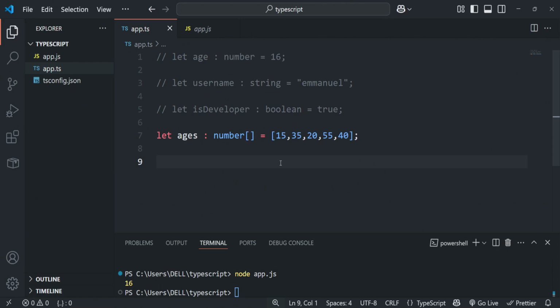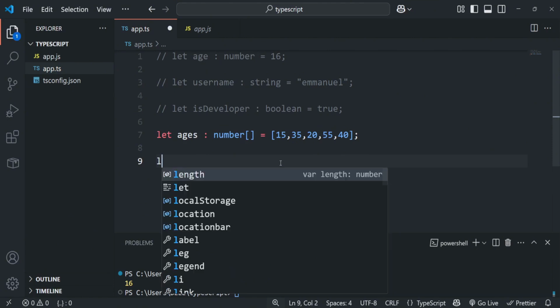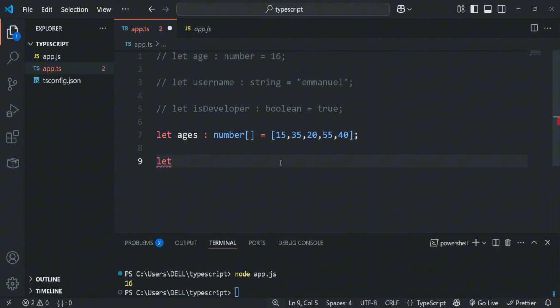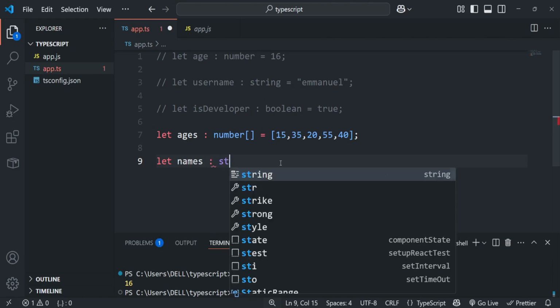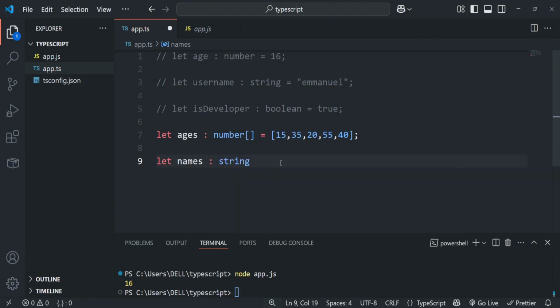Now this is how you add a type to an array. What if it's going to be an array of strings? We can say we want this to be students. Let me just say names of students in a class. So now it's going to be a type of string. Then we have to specify it's going to be an array. Then we can say it's equals to Emmanuel, David, Jane. Now you can see everything works fine.